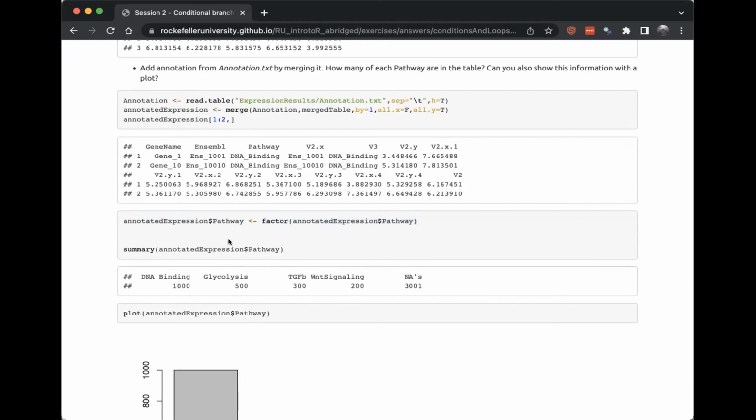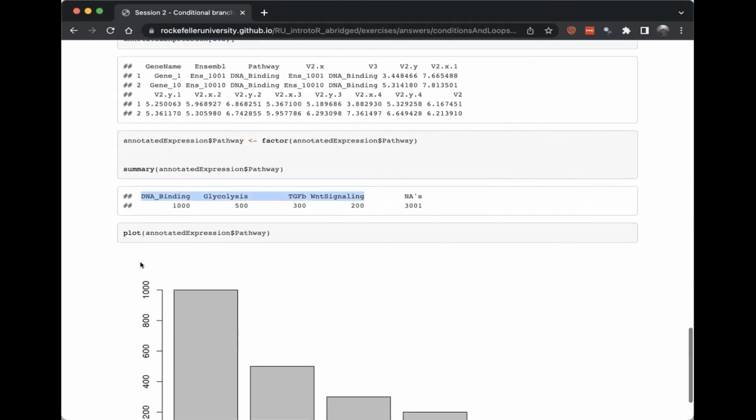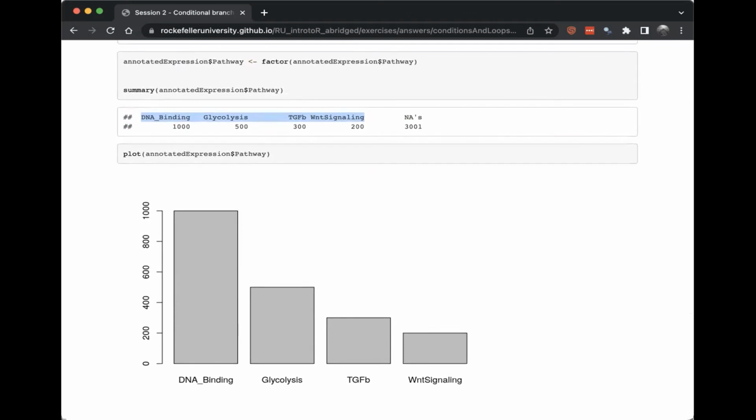So once it's factorized, we can do summary. Okay, and summary gives us a summarization of how many existing pathways there are. Some might not have a pathway associated with them, so they're NAs, but we have this many of each of the others. And then we can just simply run plot on this, and it tells us how many exist of each. Okay, so that is the exercises.